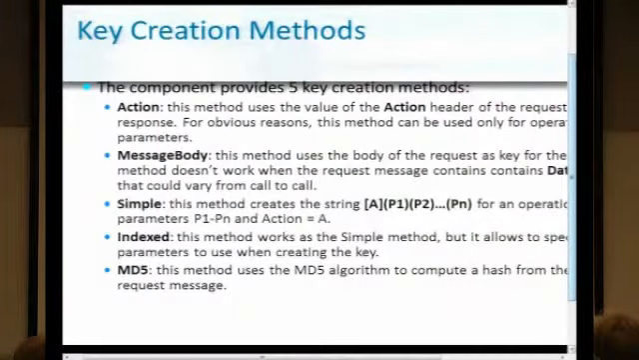My component provides 5 key creation methods. The first one is based on the action. Once again, you can use this only with methods without parameters. The second one is using the entire message body. The third is called simple. It generates this string: action, P1, P2, Pn. The indexed one is equal to the simple one, but you can specify which parameters you want to use. And finally, the last one, MD5, is using the MD5 algorithm.